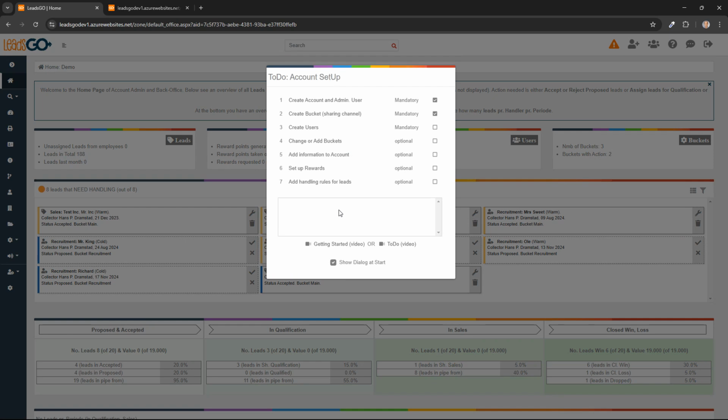We can also set up an integration to your HR system in order to automatically create users based on the entries in your HR system. So that's create users, and when done, you tick off that activity. Change or add buckets, we have done that. We looked at that information.